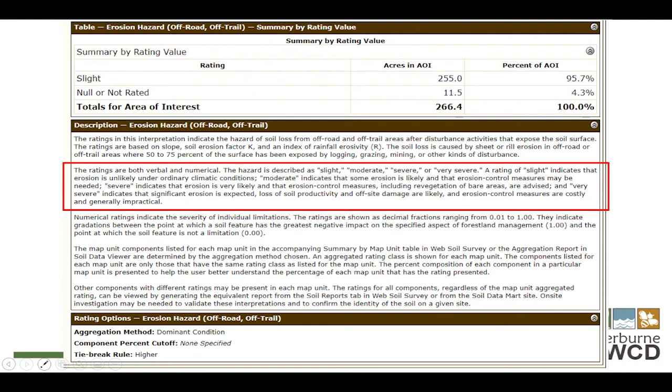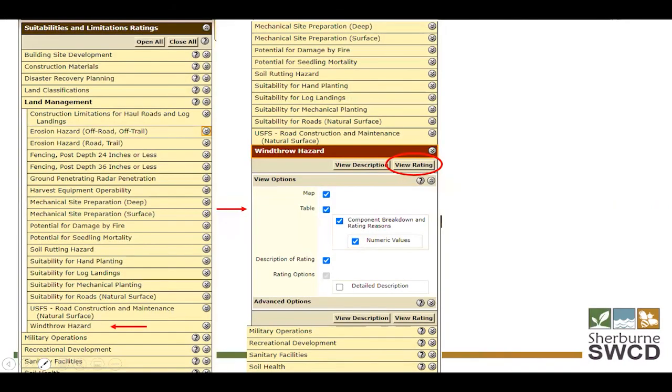So these are high risk areas, and knowing where your high risk areas are will be helpful when you're making decisions on how to maintain that healthy landscape. So moving on, let's talk about the wind throw hazard. Wind throw hazard is talking about how likely trees are to blow down in a given area.